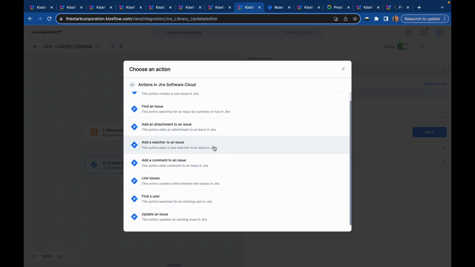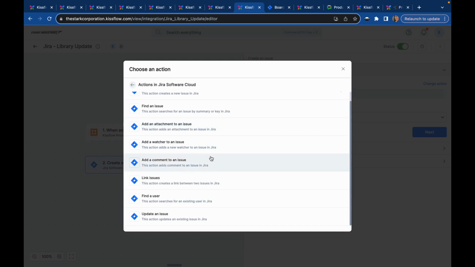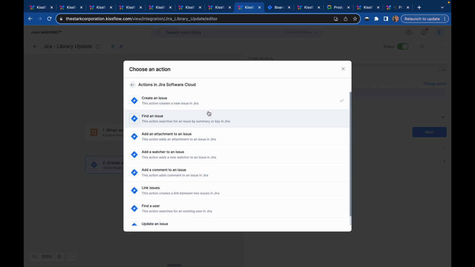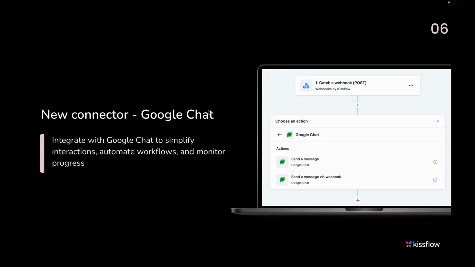So I want to show the other actions that are involved in Jira. You can create an issue, find an issue, add attachments, add a watcher, comment, link, find a user, and also update an issue. So this is the connector, and this is what it can do. So if you're a user of Jira and you want to connect Kissflow with Jira, please try this out and let us know what you think. And moving on to the next connector, we have Google Chat.